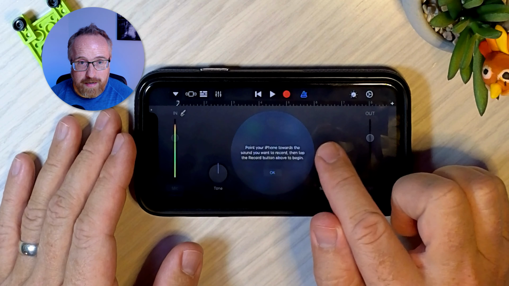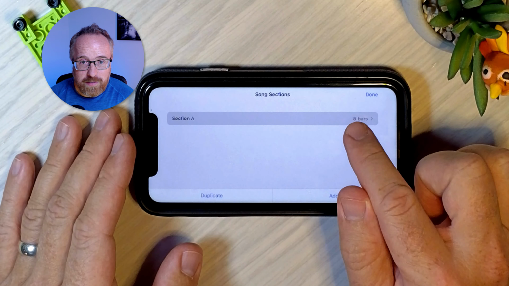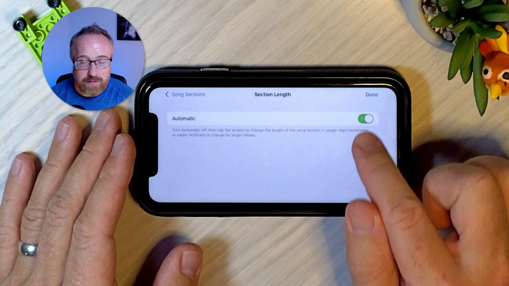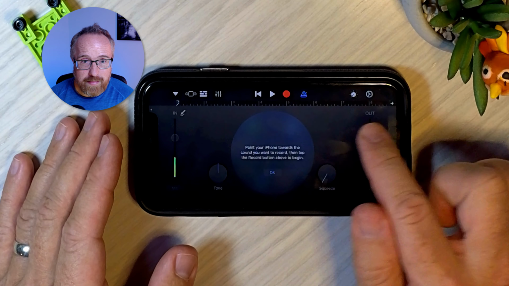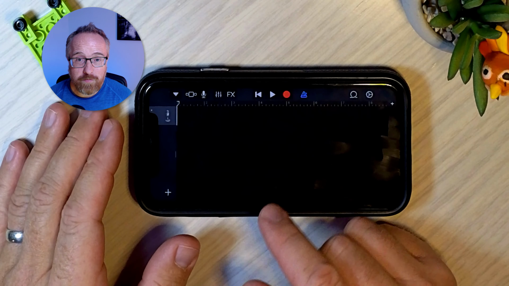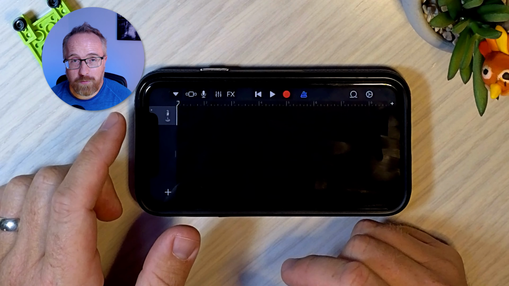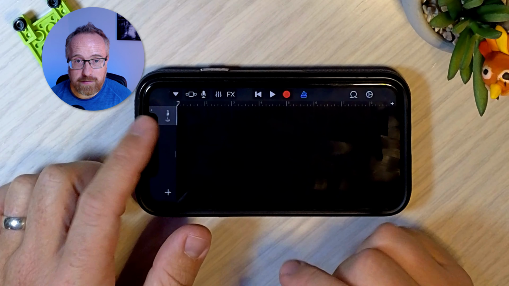And then once we have that, we want to tap on this little plus on the right-hand side. We want to tap section A, 8 bars, change this to automatic, which means we can go for as many bars as we want. And then we want to tap on this little grid icon here. And for this video, we're going to delete the microphone because I don't want to record my own voice, but you can record your own voice if you want to do that. You can just tap record.